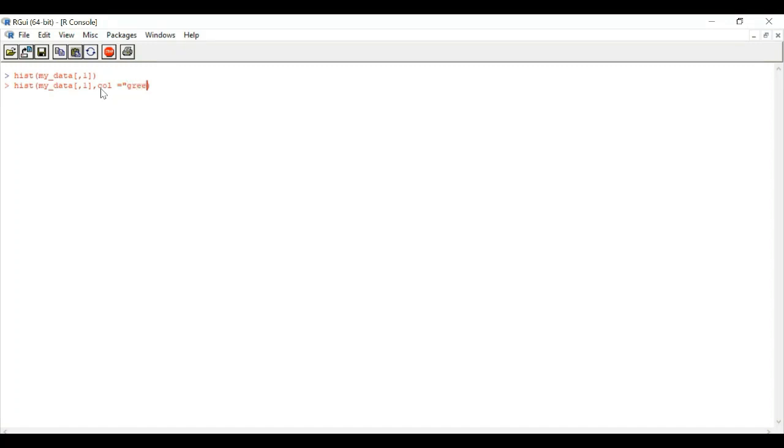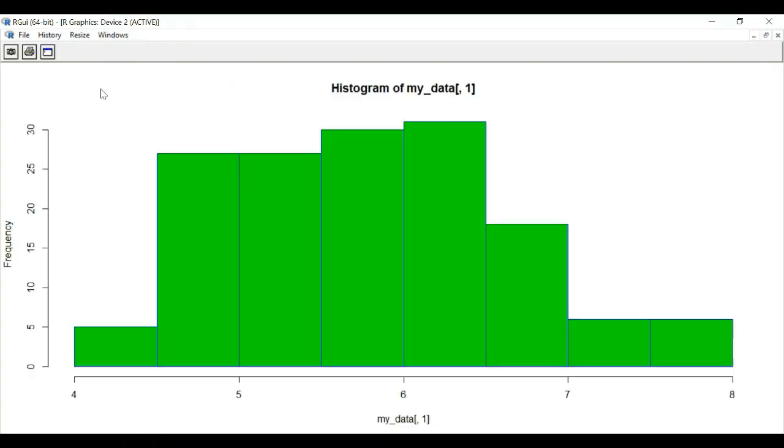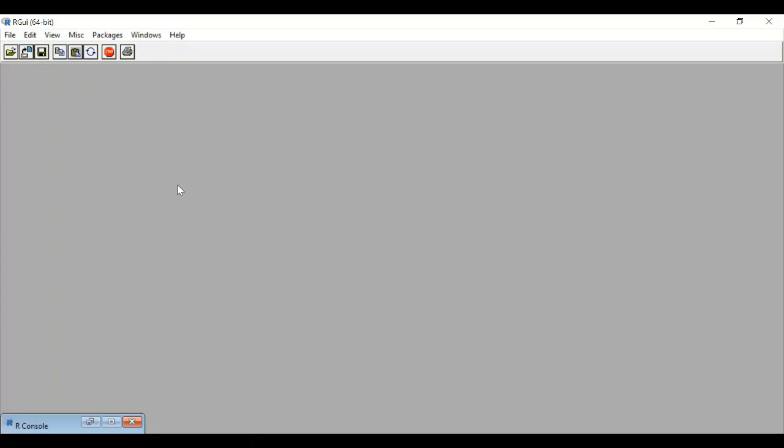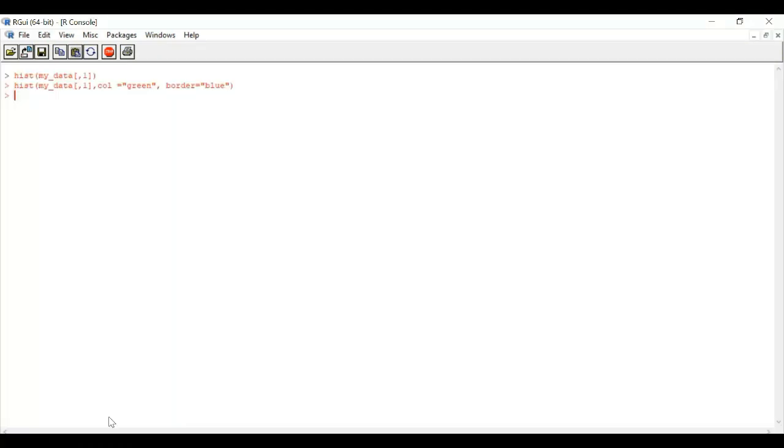now let's color it. So I'm using green color. You can use whatever color you want. So border equals to blue. So yeah, we are seeing the graph and it's quite attractive, isn't it?